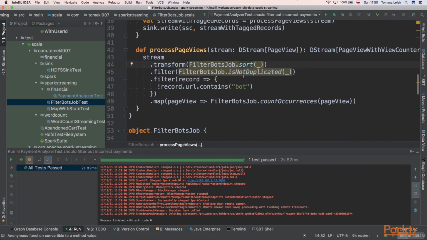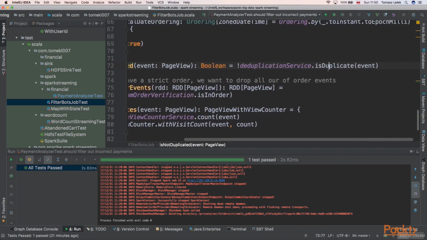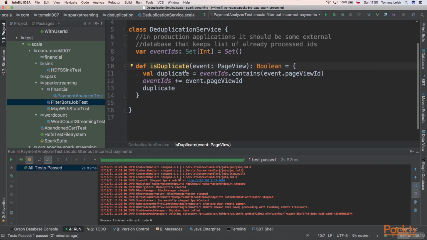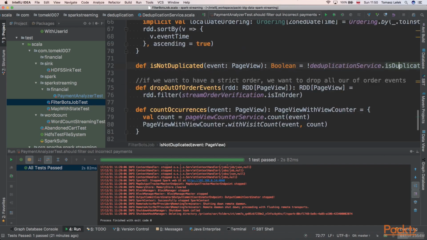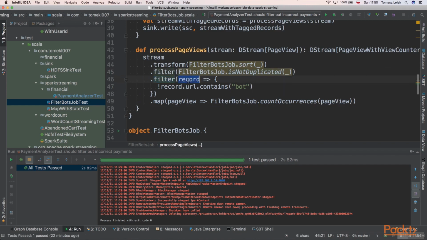After we are sorting it, we are filtering duplicates, because when events arrive at our job, they could be duplicates. So we are checking if it is a duplicate. This is a deduplication service that is taking a page view and checks if the event IDs that we already saw contain the page view ID. If it does, it means that this is a duplicate and we will not process it again. If not, we are adding it here and returning that it was not a duplicate, so we can process it further. After that, we are filtering if our record URL doesn't contain bot. If it doesn't, then we are able to pass it further.